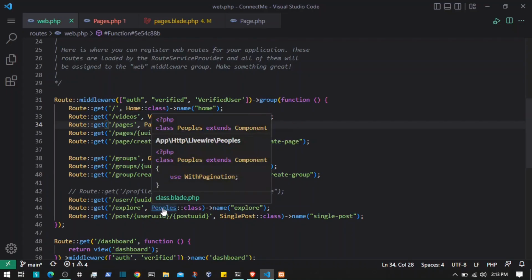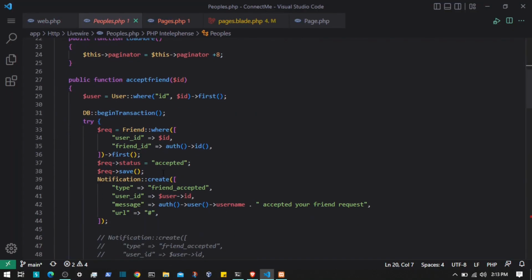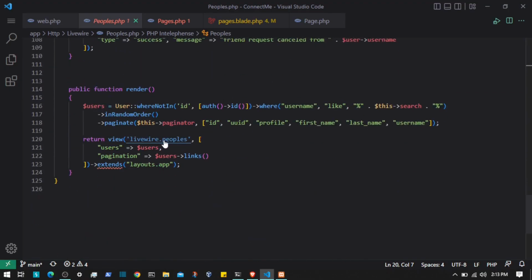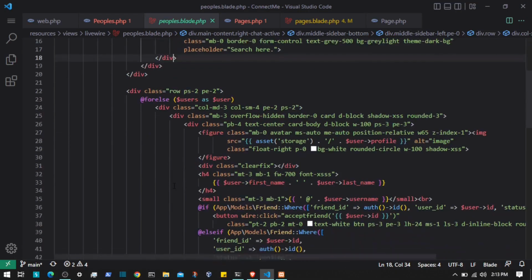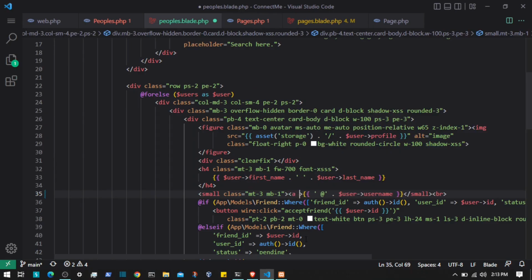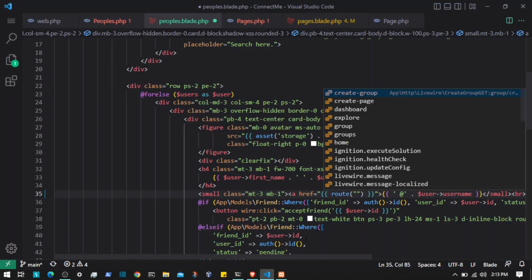Here we have the explore section. I'm going to go there and then load the view. I'm going to go to the render method, and I can find that right here. I'm going to go there, and here we have the username, right? So the username is right here. I'm going to start the anchor tag, and the href is going to be the route that we have. So if I go route, and then what is the route name?